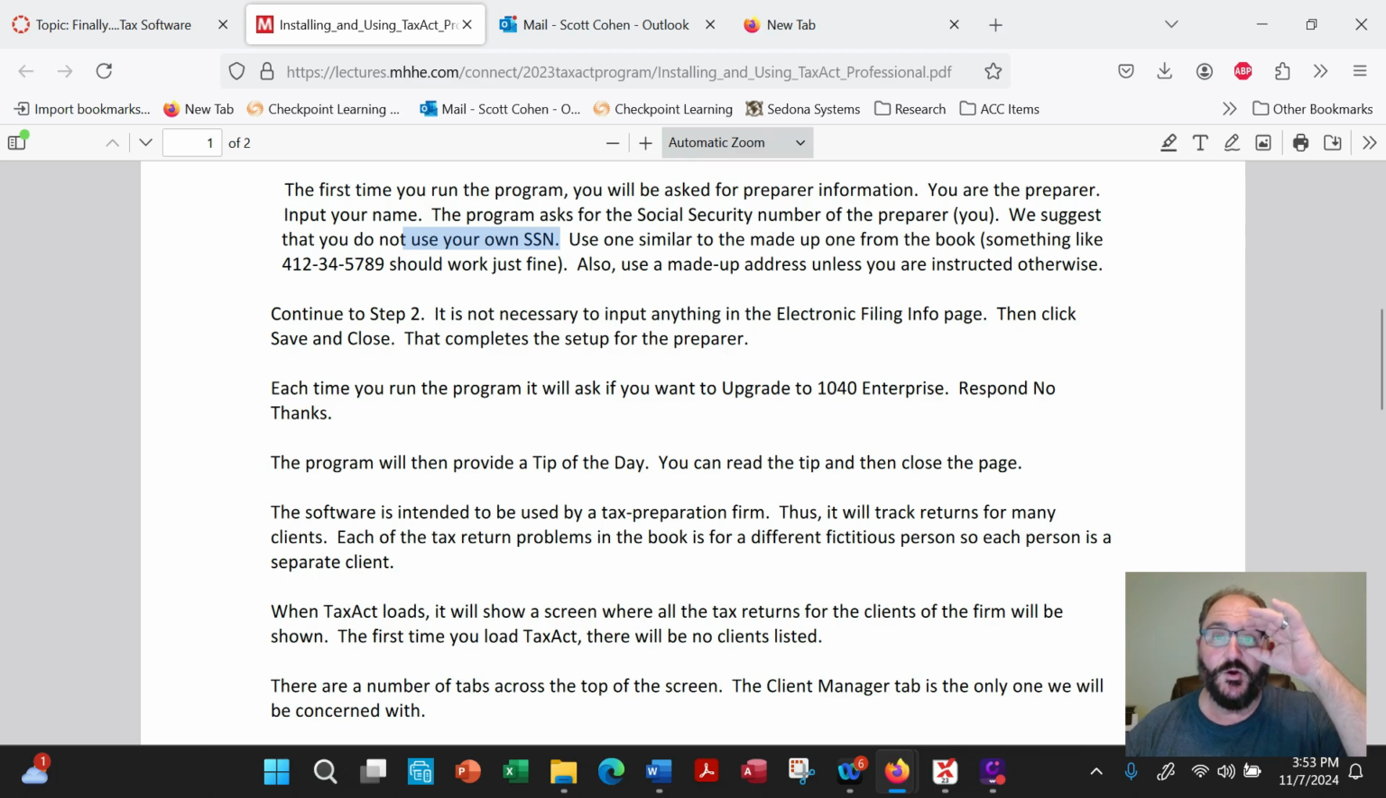You don't have to fill out all the information. Do not give them your address. You could use a different name. That's fine. Not your real social security number, but that's the first thing you need to do.